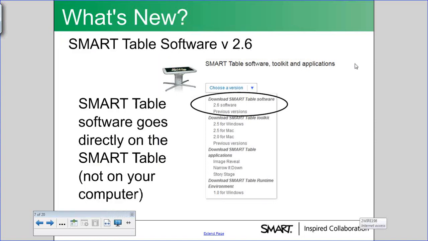There is a new software. The SMART Table software will work on both tables. It's version 2.6. I will go out to our website and look, but you're going to look for 2.6 software. That is new. It was just released, I believe, last week. It goes on your table. A lot of times I get questions from people asking which one am I supposed to load? The table software goes on your table. It's a very easy, seamless process, but it goes on your table.